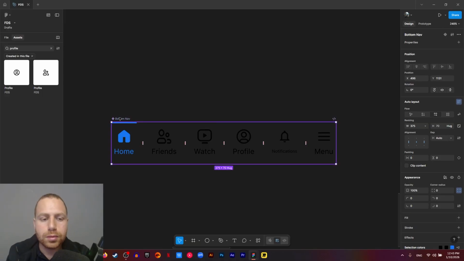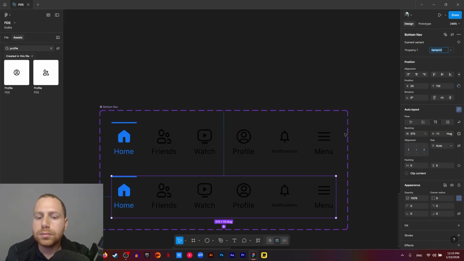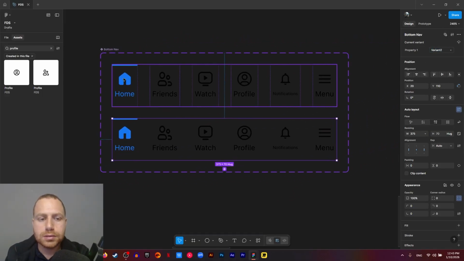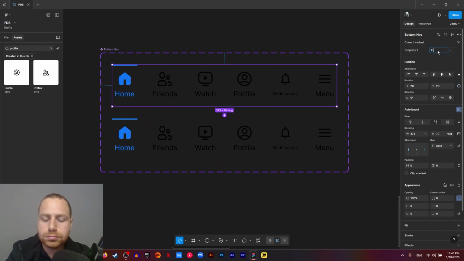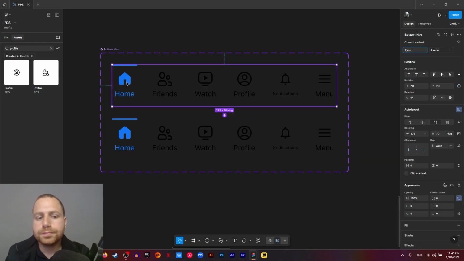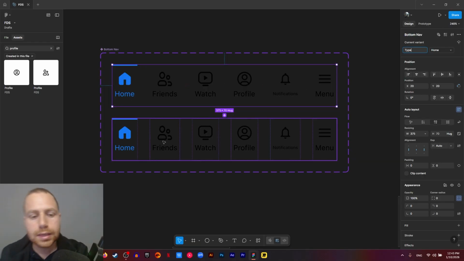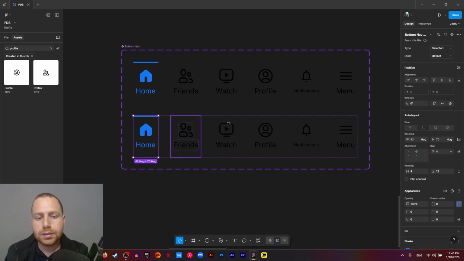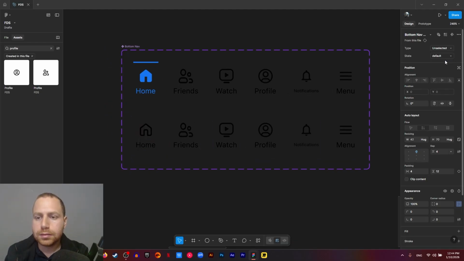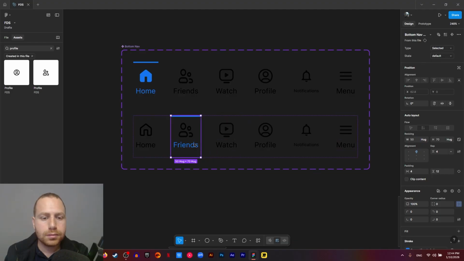Let's make this into a component. Let's add one more. So this is going to be our home. Because the home is highlighted, let's highlight the friends. So here this is going to be unselected. And here this is going to be selected.